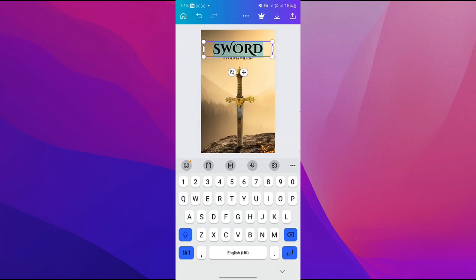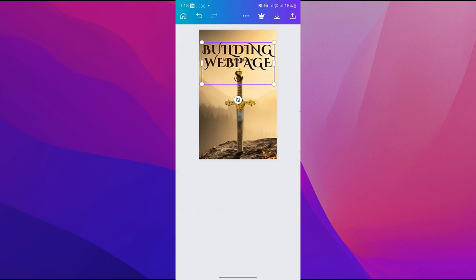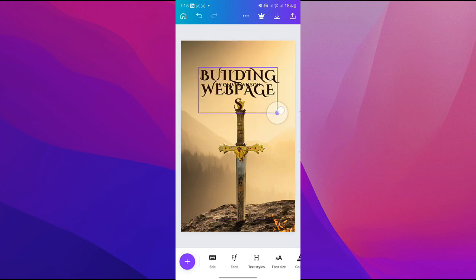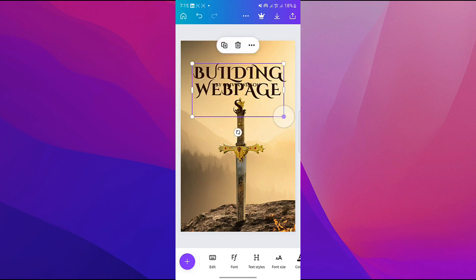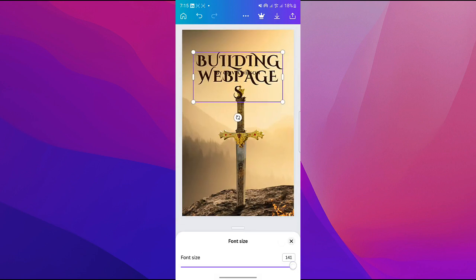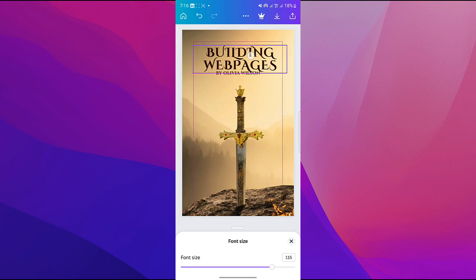I'll say "Building web pages." Let's just give it that name, and once you tap on that element, we can reduce the font. You can either use this grip here to reduce the size of this element, or you can decrease the font size. We have the option for font size here. This is about 147, so you can reduce it, let's say to about 110. Then push this up. Building web pages.